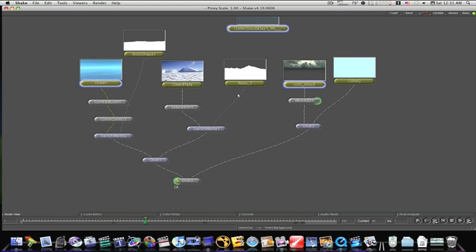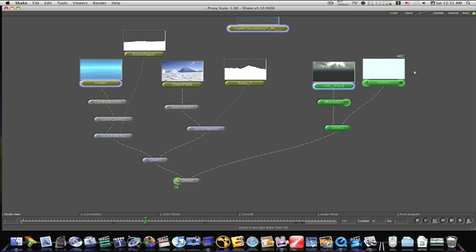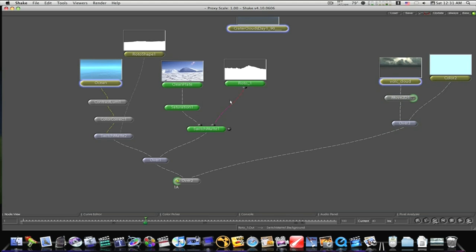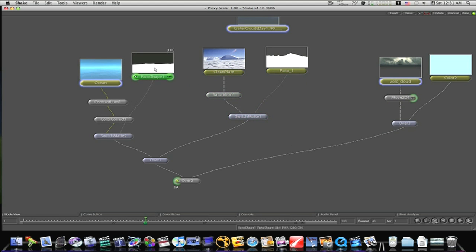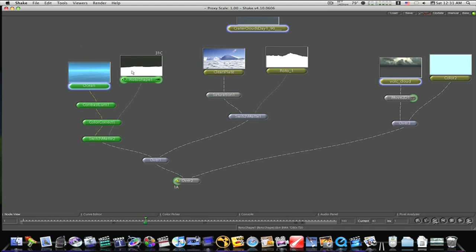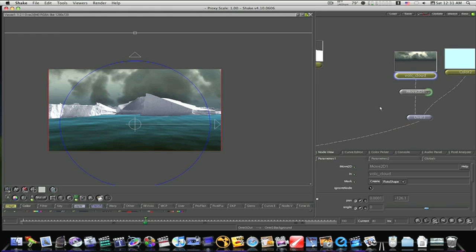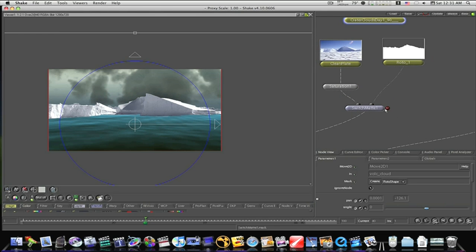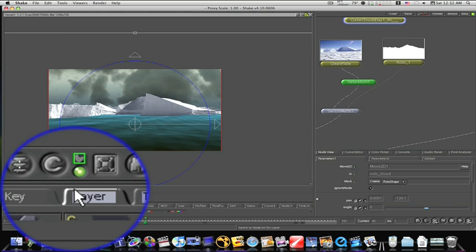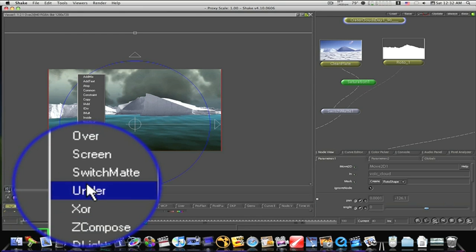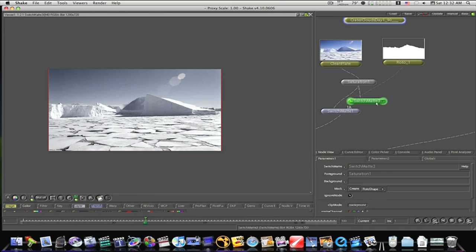Okay, well now what we're going to have to do is, let me adjust my nodes here and get things situated. We're going to want to add a reflection. We're going to need a reflection of the clouds in the water, and also a reflection of our iceberg in the water. So let me see what we got going on here. Look at my switch mat. What I'm going to do is branch another switch mat off of my saturation node. So I'm going to select my saturation node, go to my layer, and I'm going to hold the shift key and select switch mat, and this will branch another switch mat off.